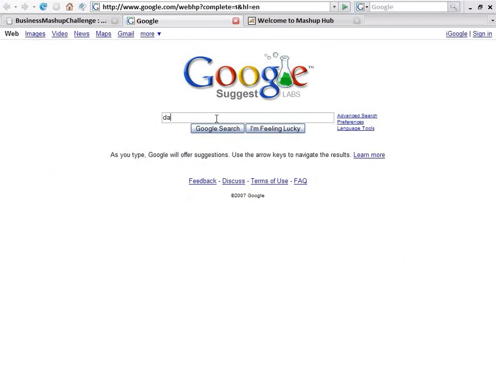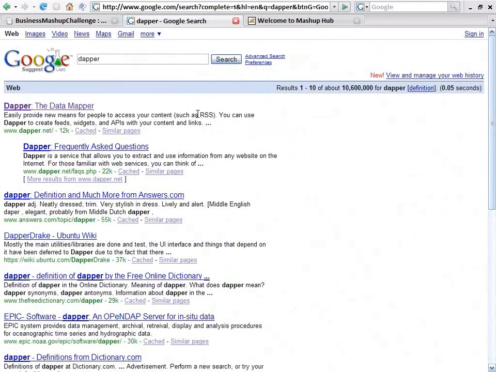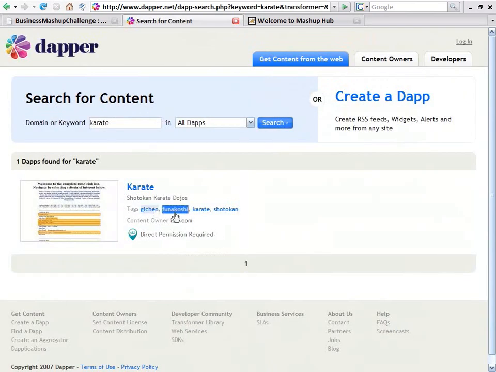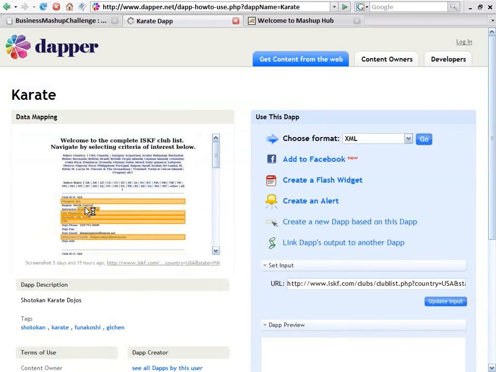I'm going to search on Dapper. And if you don't know about Dapper, it totally rocks. It's called Dapper the Data Mapper. I'm going to go into Dapper, and this simply explains it. Get any content from the web. I'm going to search on karate. Somebody in Dapper went to a website here for somebody in the karate world. My wife teaches karate. This is near and dear to my heart.